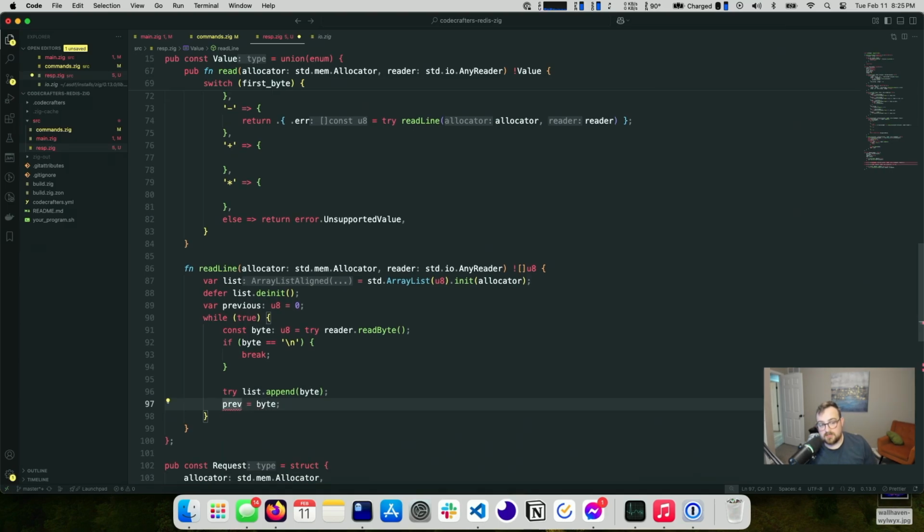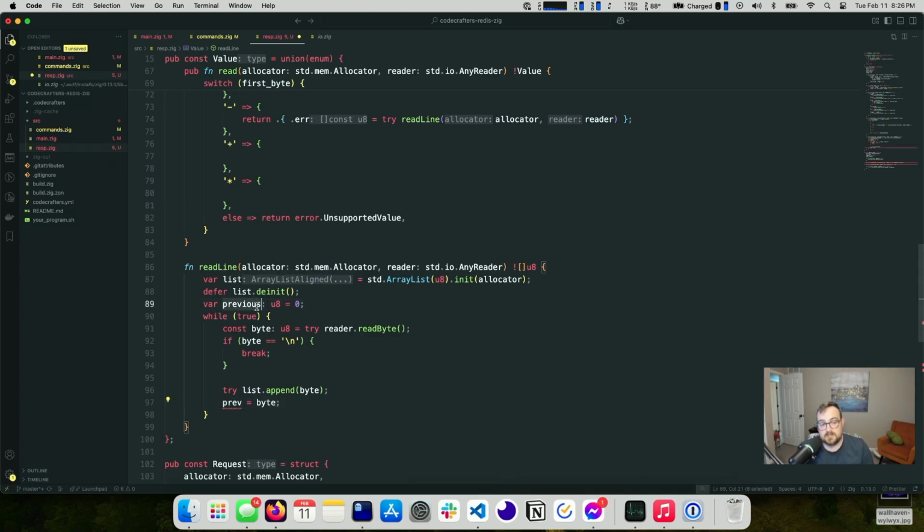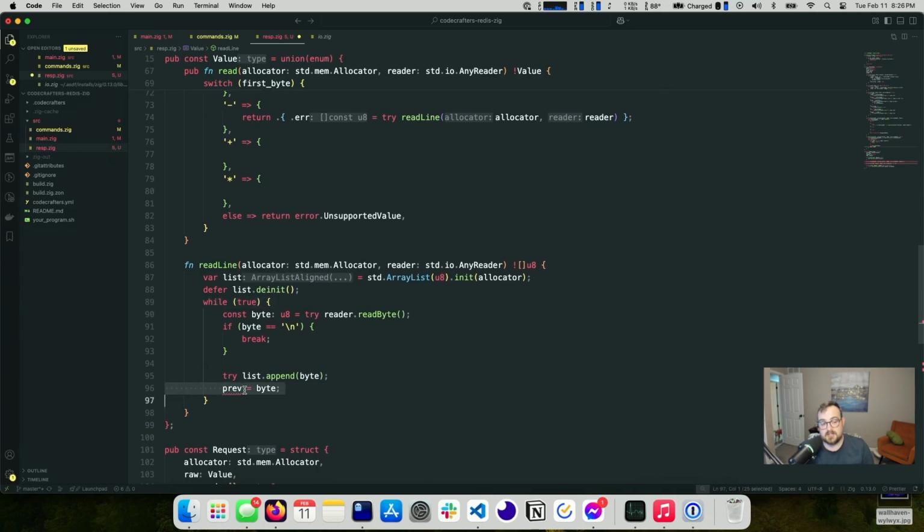The reason we're keeping track of the previous is that when we're finished, if the previous is a carriage return, we want to remove the carriage return. Is that necessary? Okay. I think that's overkill. Using previous here is probably an over-engineered, premature optimization. Let's just remove it. There's no need. So if we hit \n, we're good to go. We've hit the end of the line.